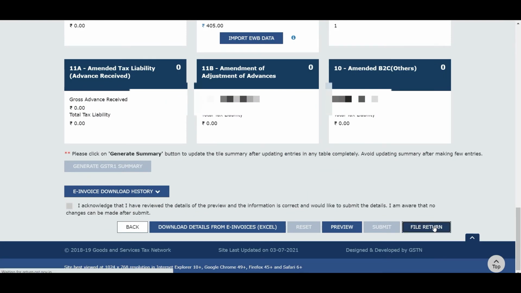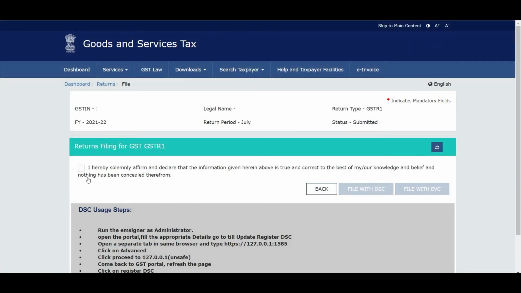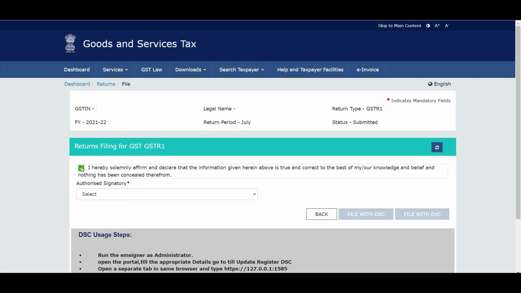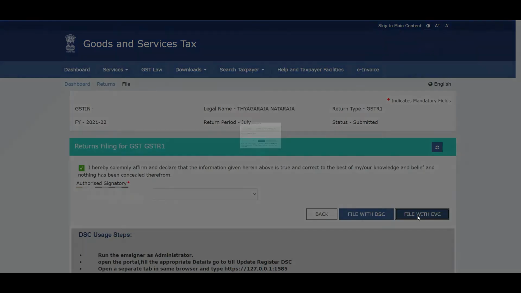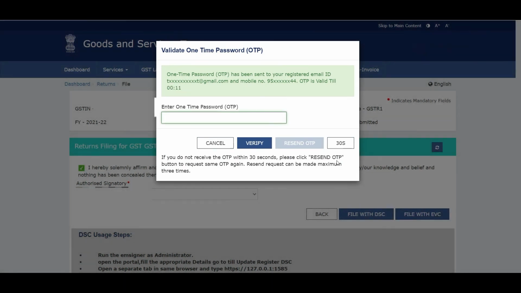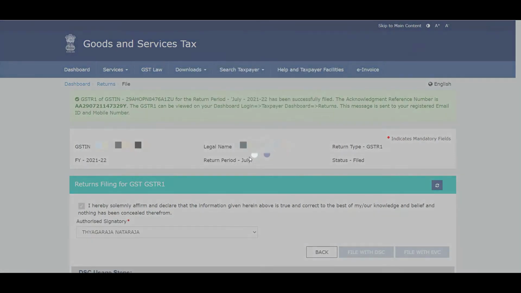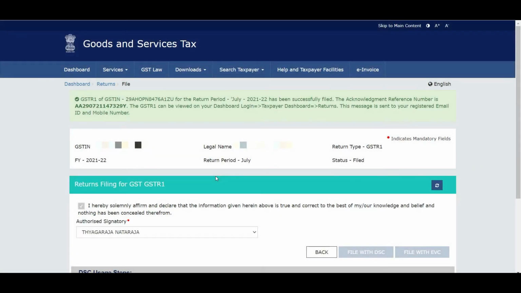Click on file return. Next page, click on the checkbox self declaration and select the authorized signatory. File with EVC. Enter the EVC code which is received on your registered mobile number or registered email ID. Enter EVC and click on verify. Now the GSTR1 is filed successfully.